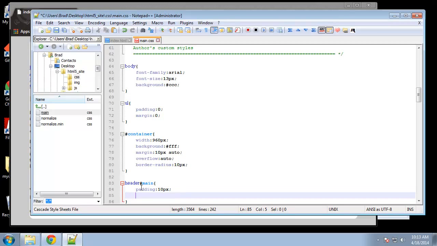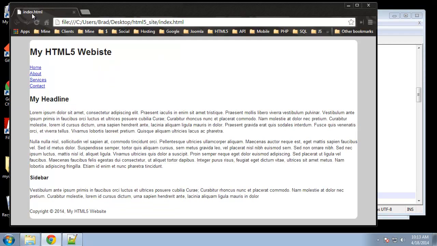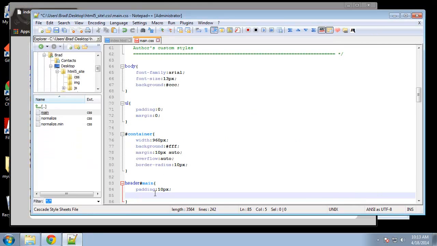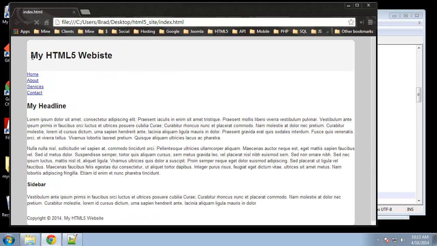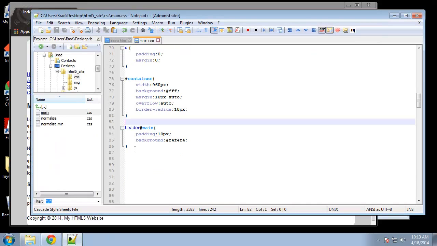and I want the background of the header to be gray, but not as gray as the background here. So I'm going to use background, and we're going to use this F4, which gives us a light gray. So let's save that. Now you can see that our padding has been added, and we have a light gray background. So let's apply padding to the main area, or the main tag.